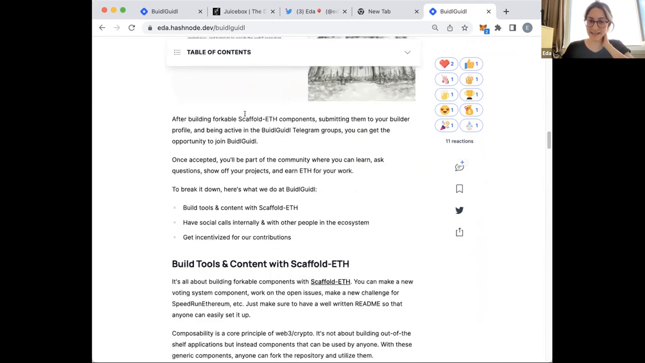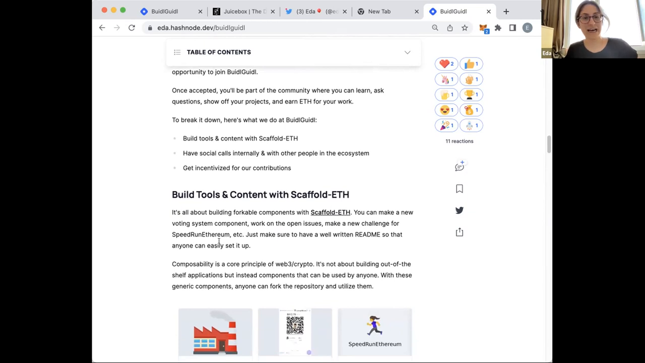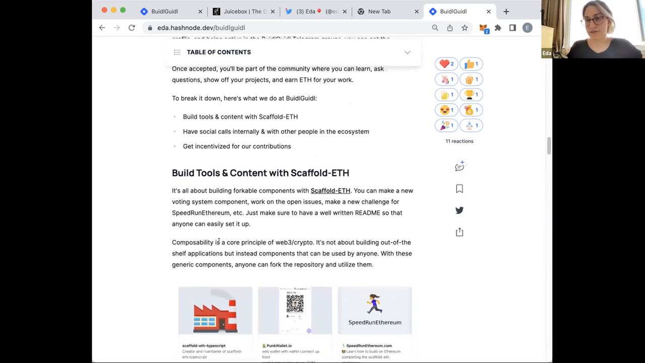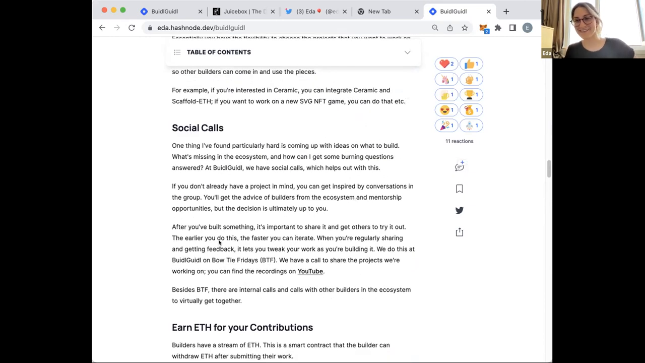So I also tried to highlight what we do in BuidlGuidl, like building all the different tools. I did include content here, so I think that's also something to include, to add on to what you said, Austin. But yeah, building tools, I tried to add more details. It did turn out to be an 8 or 9 minute read.